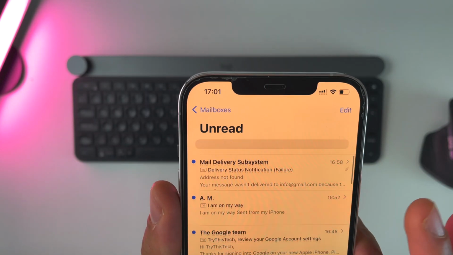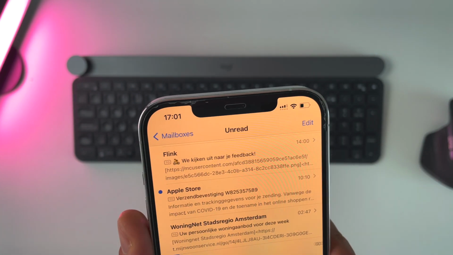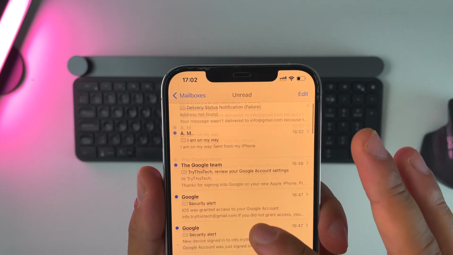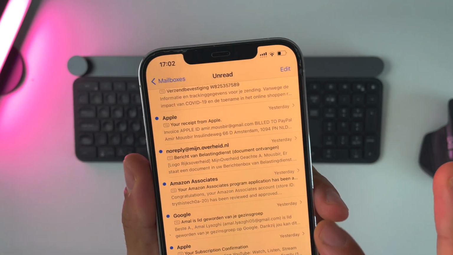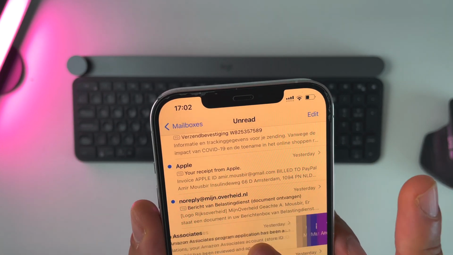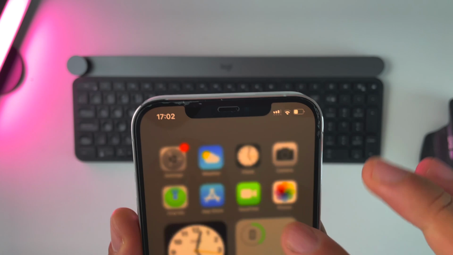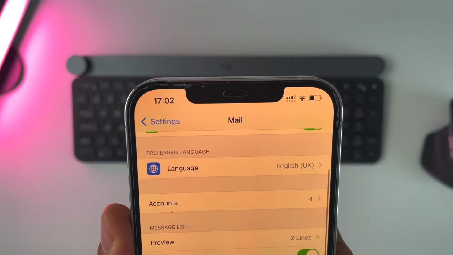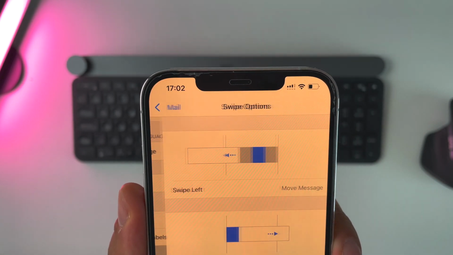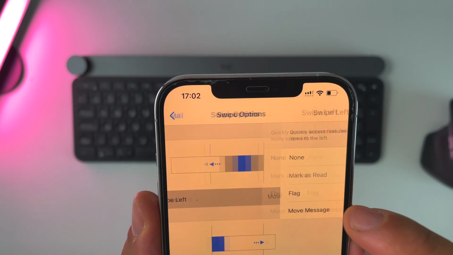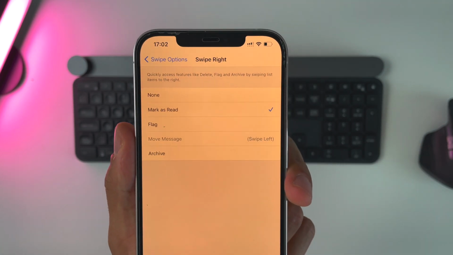So let's say, for example, some emails are not that important. You can just deselect them. And if I go back, you can just deselect them by swiping to the left. This one's not actually a hack, but if you swipe to the left, you can either archive it or you can delete it. It's just how you have your options selected in here. But I assume many people know how to do that. Just go to your settings, swipe options. When you swipe to the left, you just delete the message automatically. When you swipe to the right, you mark it as read.